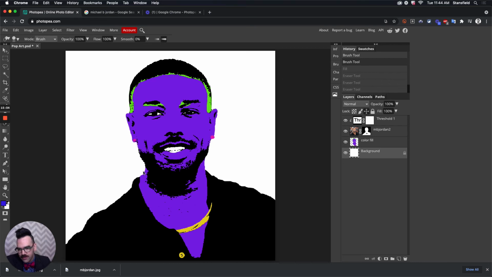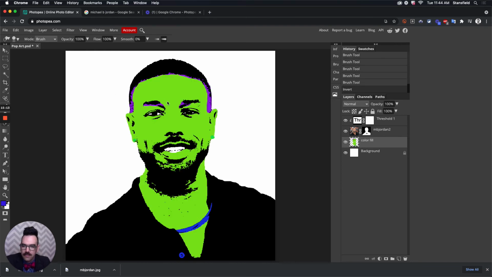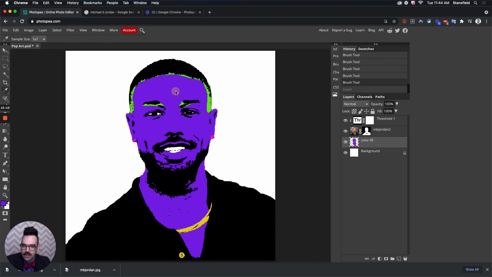I also want to fill in, I just realized, his neck here, so let's go back to that color fill layer and make sure that we have the right layer selected. Click on the eyedropper tool, click on the purple, then the brush tool, and let's go ahead and paint in that part of his neck. Just want to bring that in there.